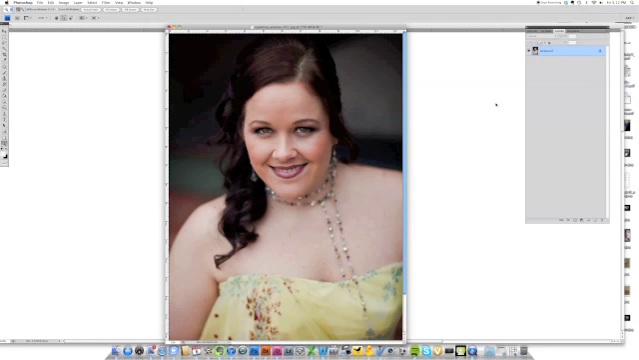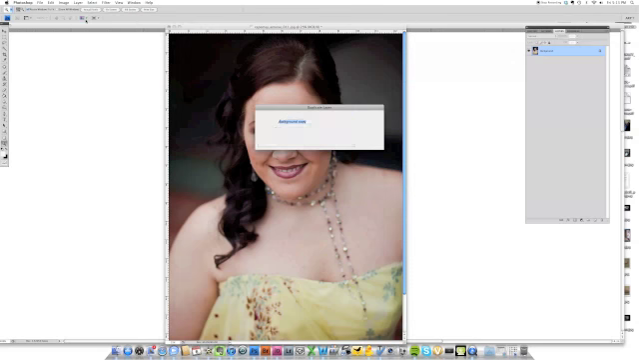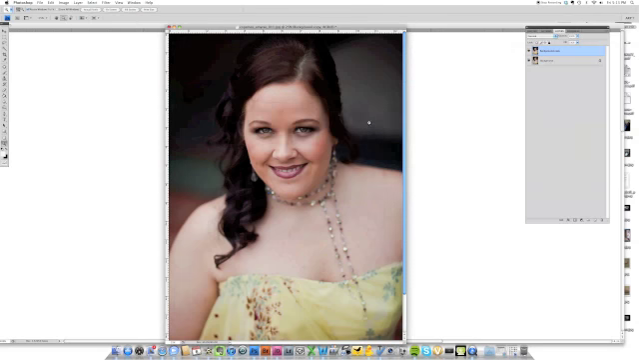Today I'm going to talk to you about skin retouching. So I have our model here in the image we're going to be working on today, and I just want to create a new layer with the background. So I'm going to go up to Layer, hit Duplicate Layer, and hit OK.